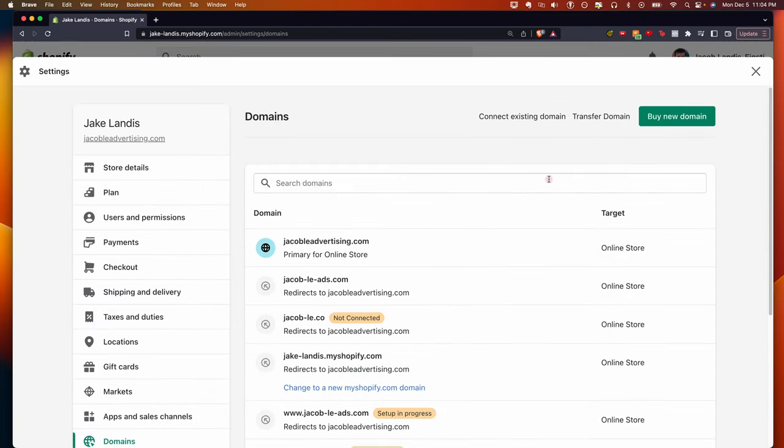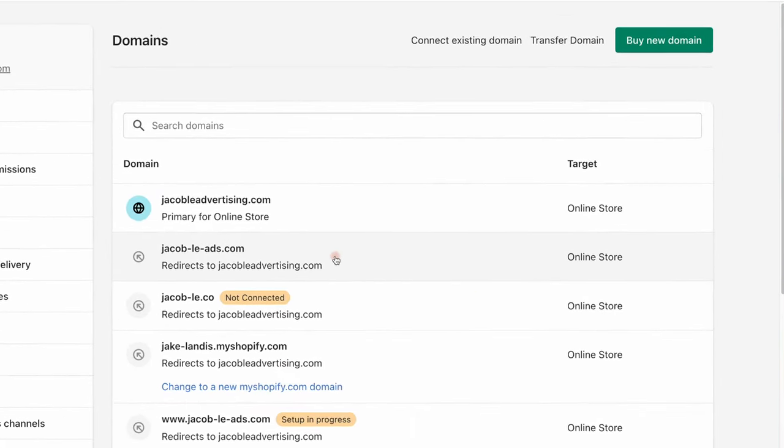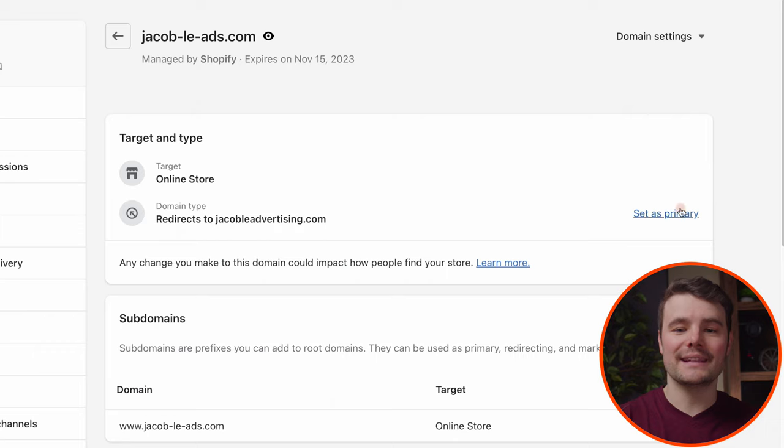If you've already added a custom domain to Shopify, but it isn't the URL for your store, you can click the domain and then click Set as Primary.